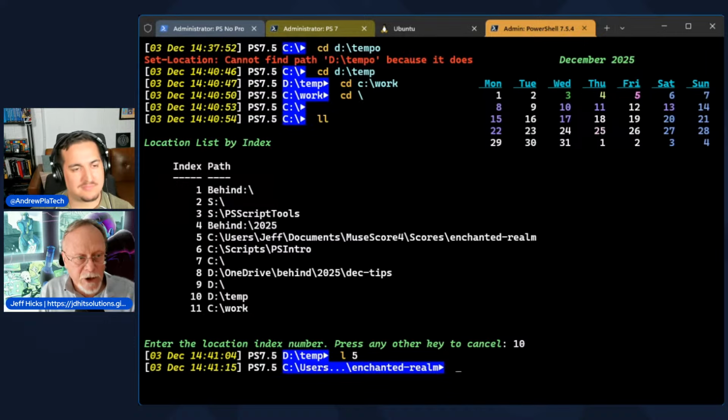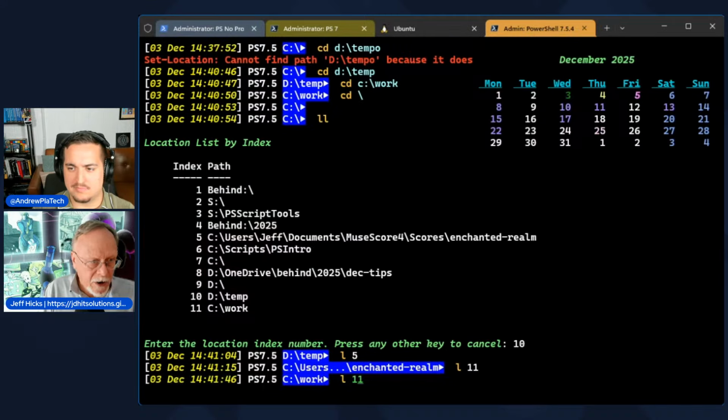I have a JSON file that, when I first start PowerShell, loads some defaults, like the first 5 are basically defaults. And then other ones just get added as I'm working. So I can do L there. Let's go back to there.